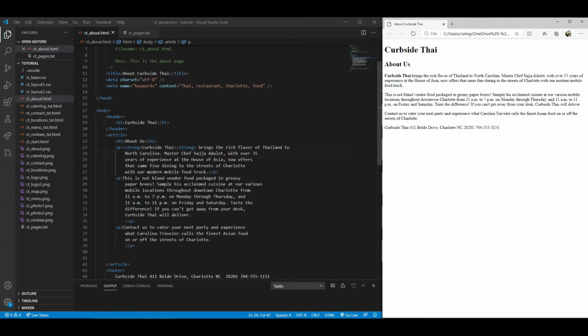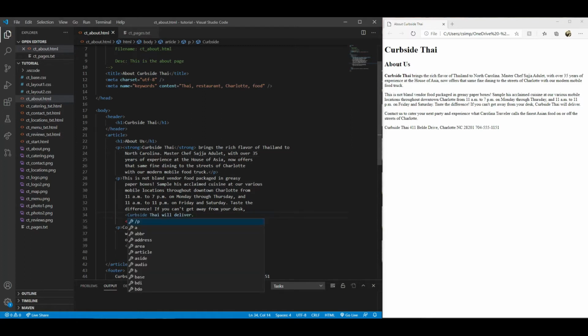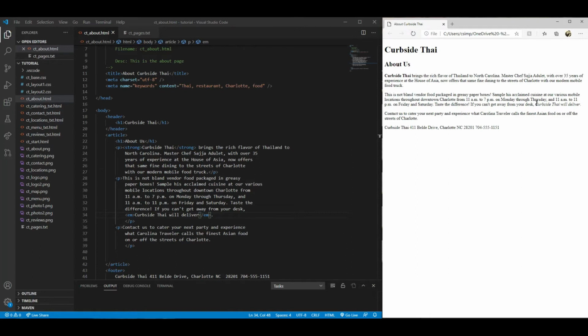We are also going to add some italics down here where Curbside Tie will deliver. And we are going to do what's called emphasized text, an EM. And we will close the EM before the period. So we're going to refresh that. And you can see now Curbside Tie will deliver is now italicized.